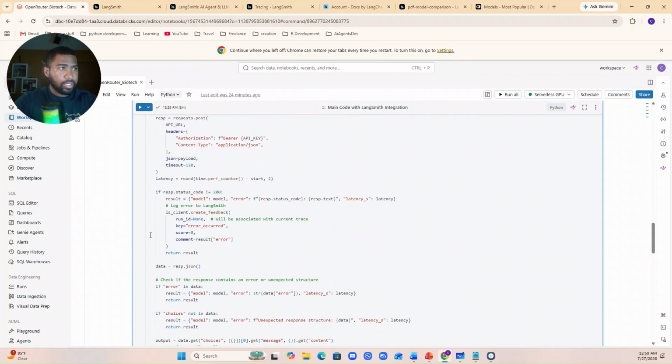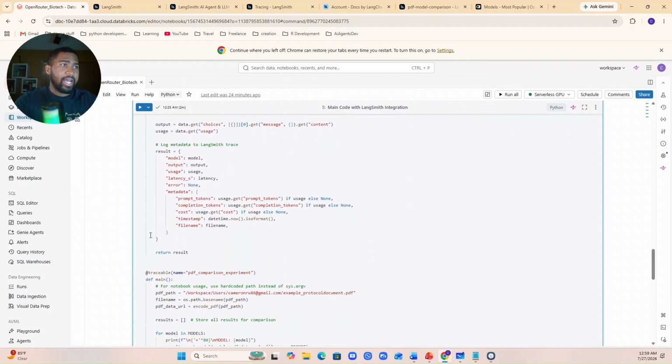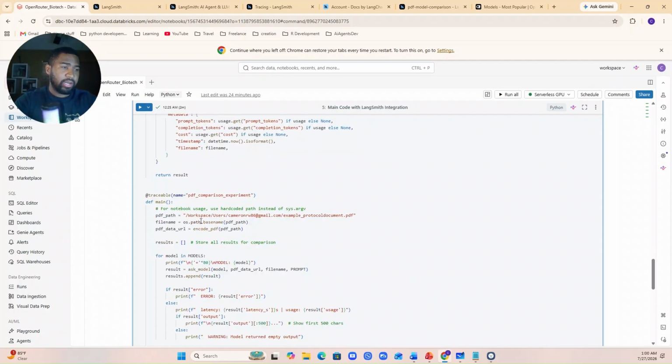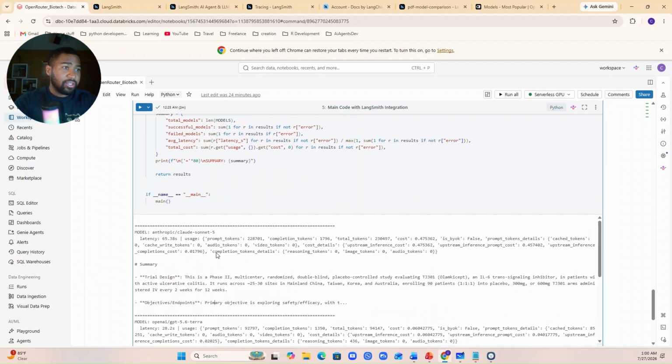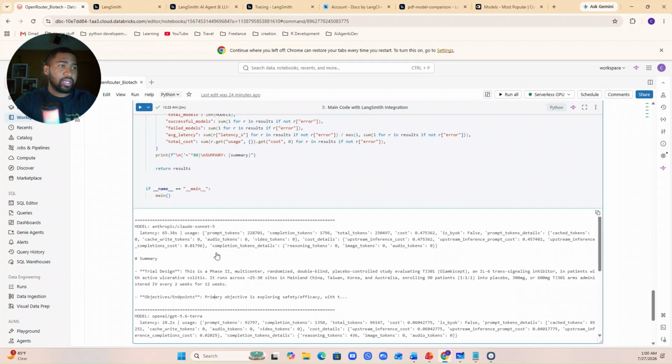So once you do that, I have it to where it's able to output the model, the output, the usage, the latency, prompt tokens used, cost, etc. And as you can see here, this is a protocol document that I'm adding to this, and maybe I can show you guys later what that protocol document is. Matter of fact, I'm gonna show you right now.